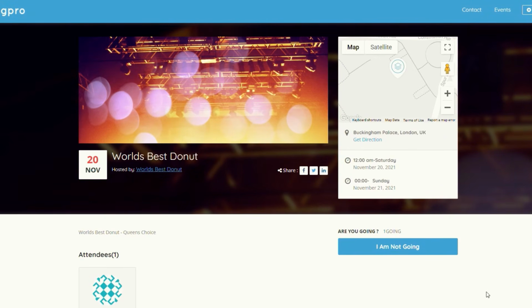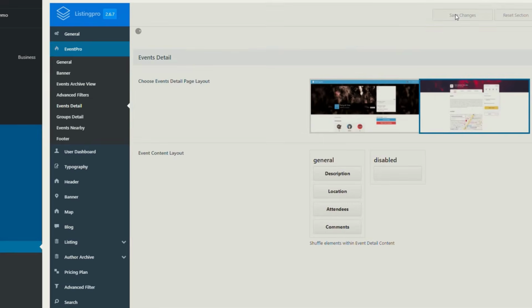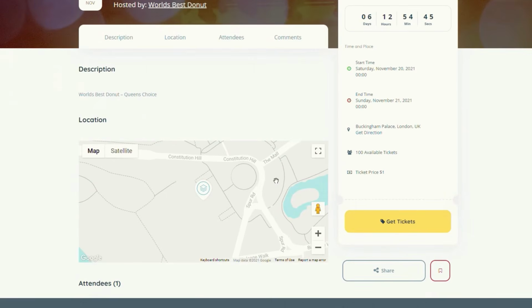Anyway, let's buy a ticket and then that will update. So I'm going to put it back to this one. I prefer this one here. So we'll save changes, update this. All right, so I'm going to get tickets. I'm quickly just going to cut over to another user login and then we can do that.